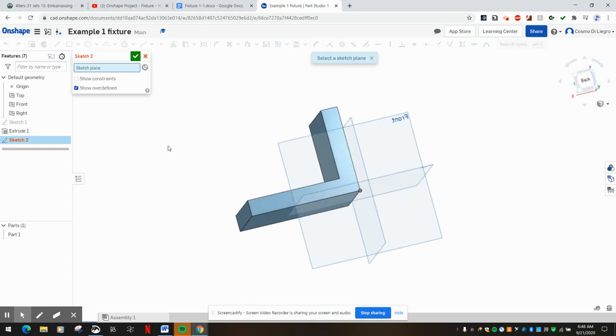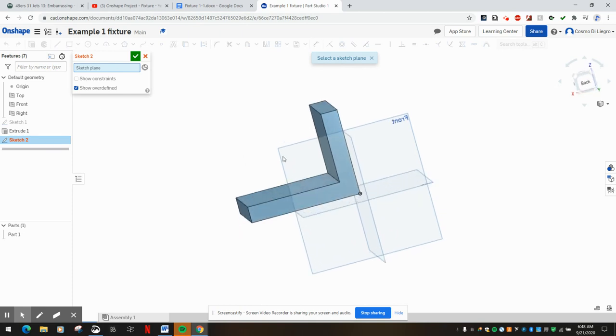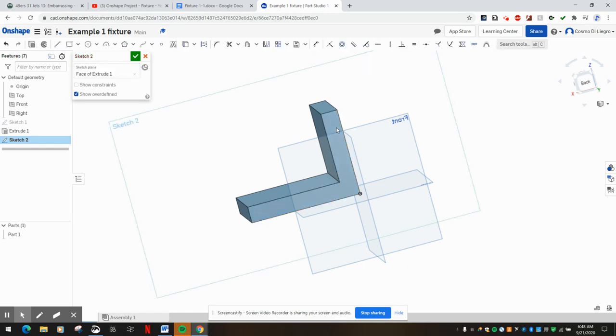All right, now I'm going to pick this plane because this is where I want to draw next. So I'm going to click on that, and I'm going to click on the line, and I'm going to pick this point, and pick that point, and then I'm going to hit escape line.